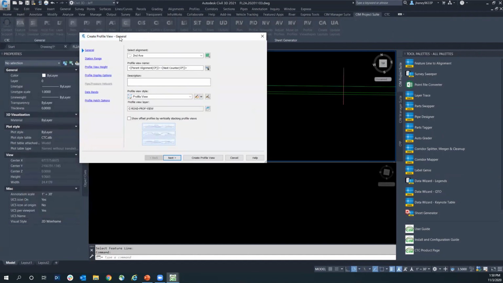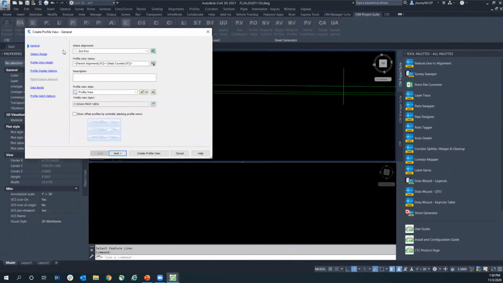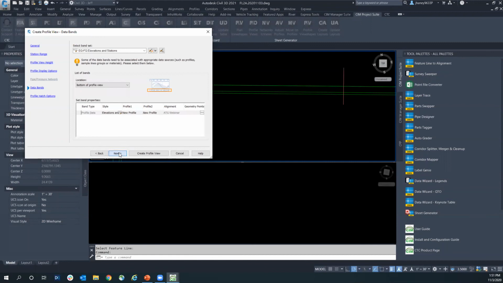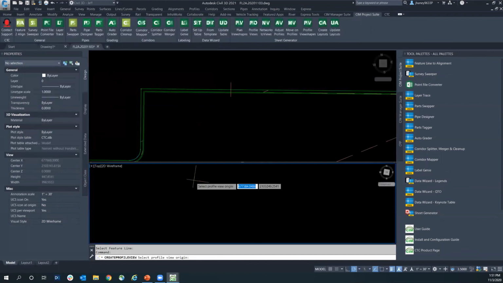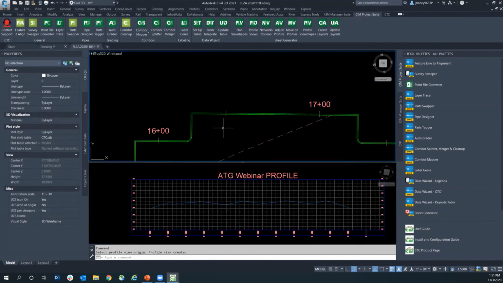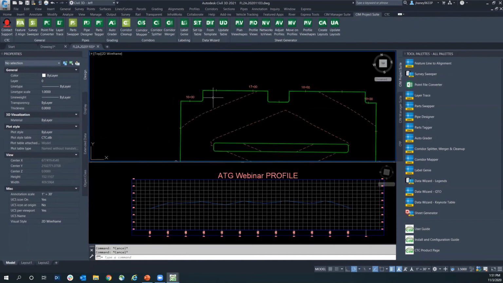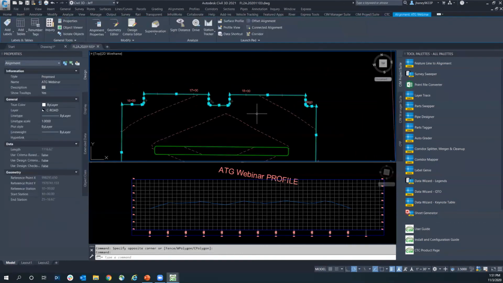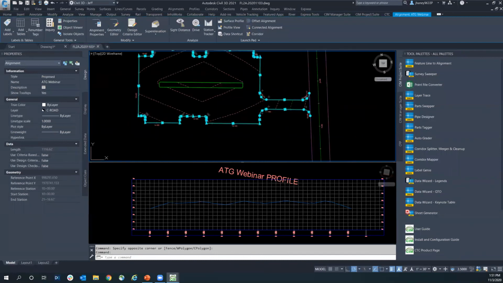My profile wizard dialog box comes right up. And now I am selecting this and walking through this wizard. And let's just take defaults. Create profile view. I'm just going to populate it down here. And this created my alignment for me based off of my feature line. So it's a curb area here.